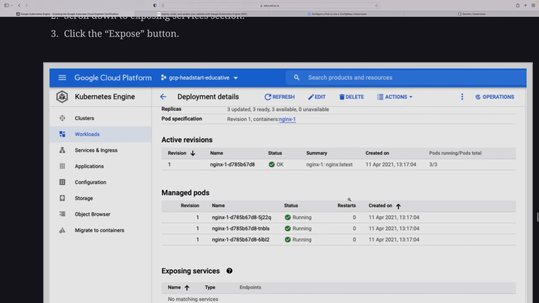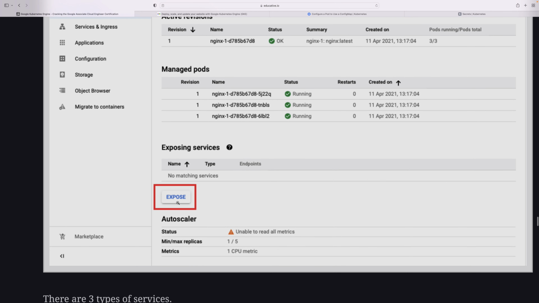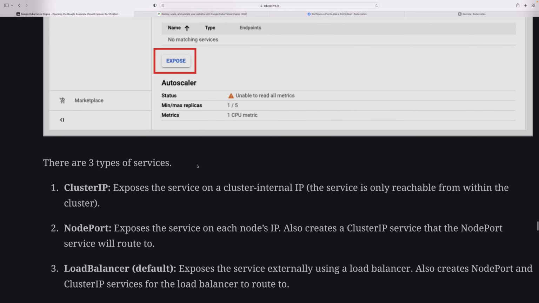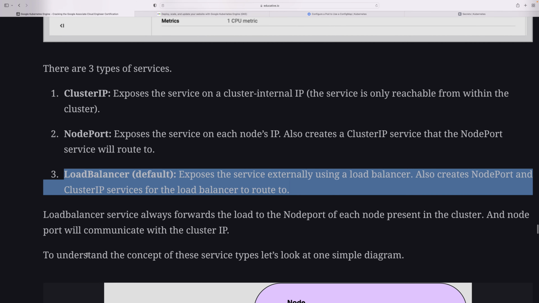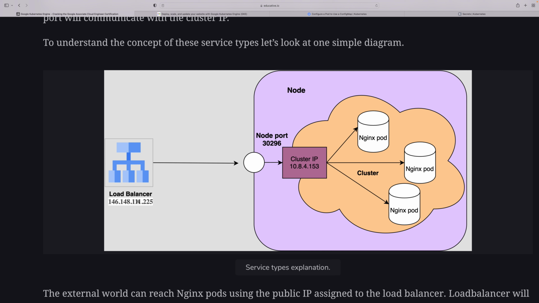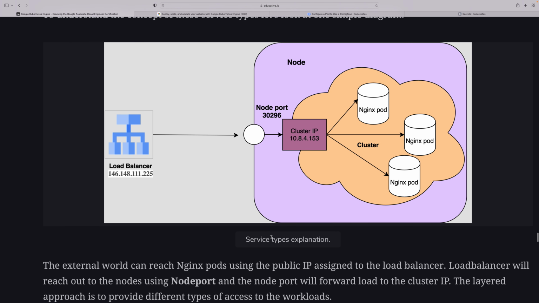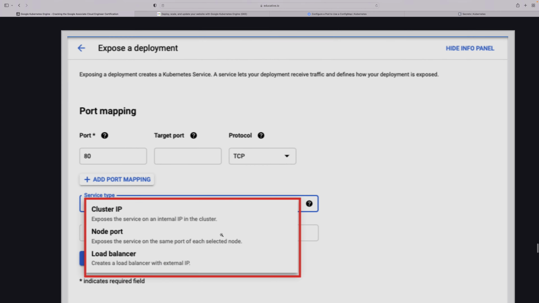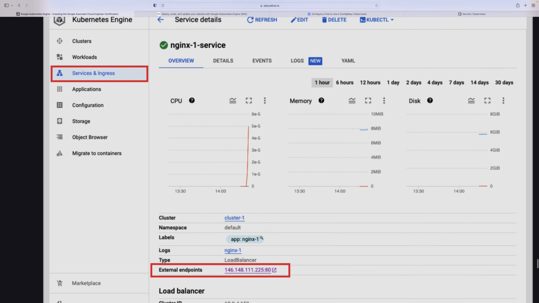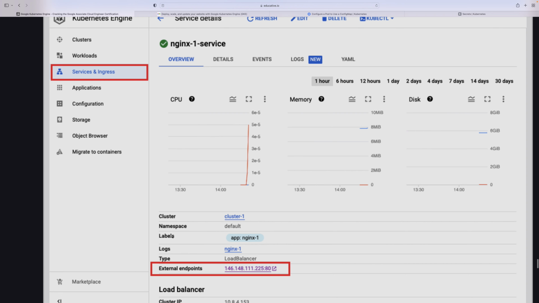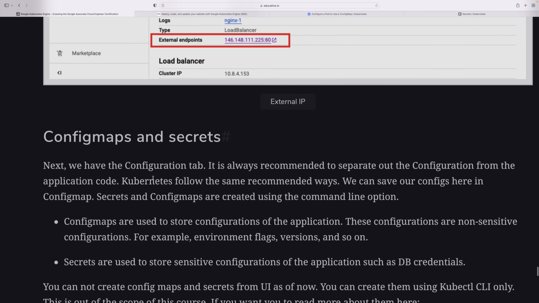Okay, and next is exposing the service, so we are going to create this exposed service here. There are three types: cluster IP, node port, and load balancer. The load balancer has an IP address, then it goes to the node ports and cluster IP, based on the load balancer service type explained here. So for service type we use cluster IP, node port, or load balancer. Then the service is created, with the cluster name, namespace default, the label, type, and external endpoint for the load balancer API.